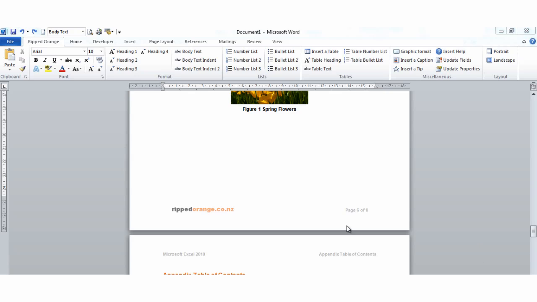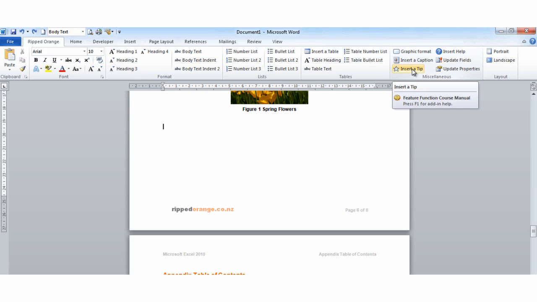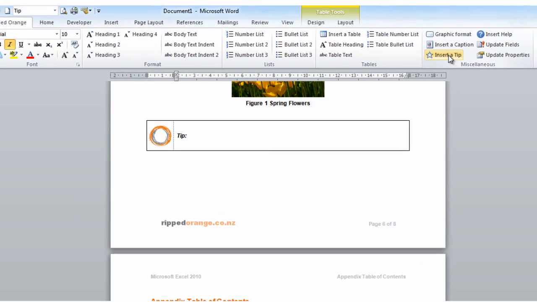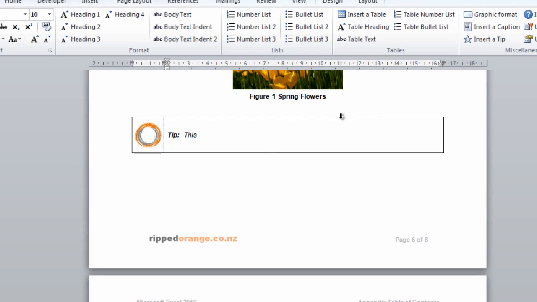As part of our training manuals, we have tips that appear on certain pages, and to get this we just use a tip button up here, and this will populate a box with a graphic, and the format will already be applied. So I can type my tip straight into the box and everything is nicely formatted for me, so it'll maintain that consistency throughout the document.